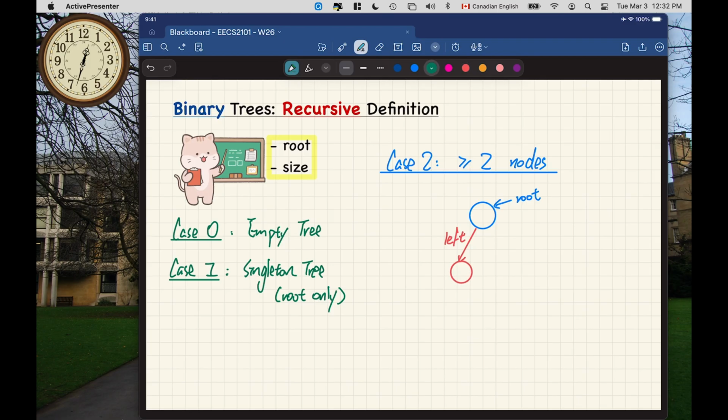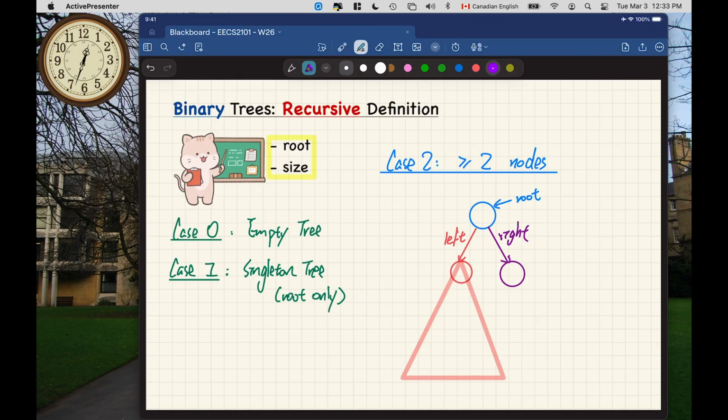And we have the right child, which would be the second child. And that would be just another node. And each child node is going to be the root of another subtree. Right? There are only up to 2 subtrees for each node. So think about this one here is 1 tree, and this one here is another subtree, right?